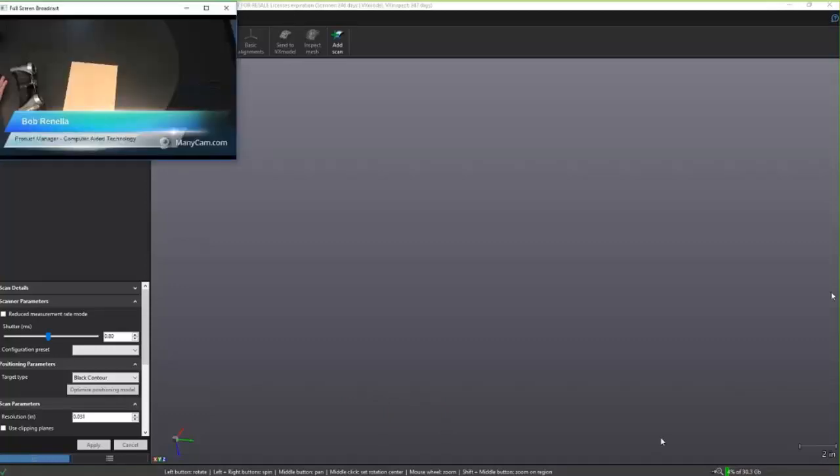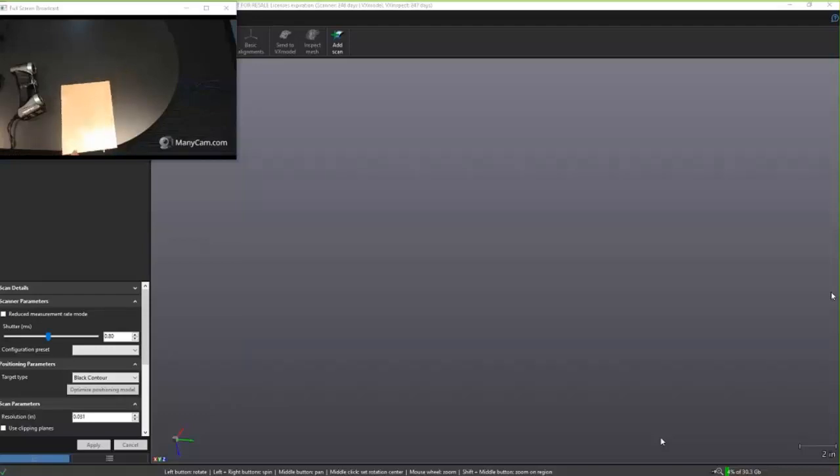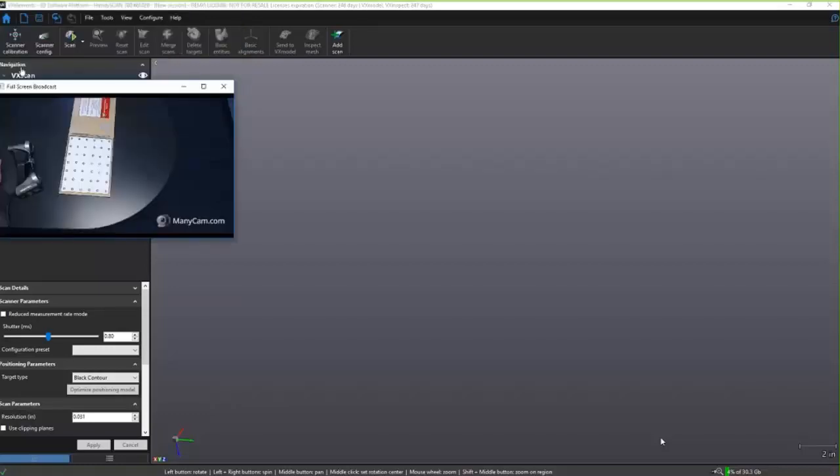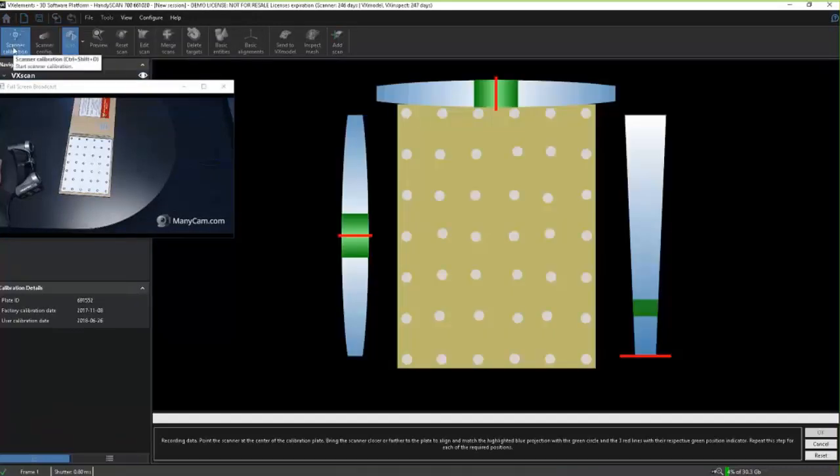And on the table, I have my calibration artifact. What we'll do is go in and start our workflow. Remember, our typical workflow sequence started with calibrating the scanner. So we'll move this down a little bit. We've got our calibration artifact, and we'll select scanner calibration.